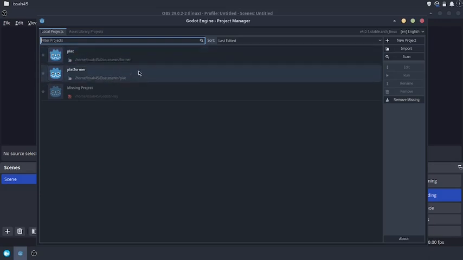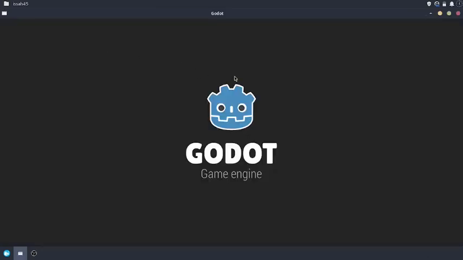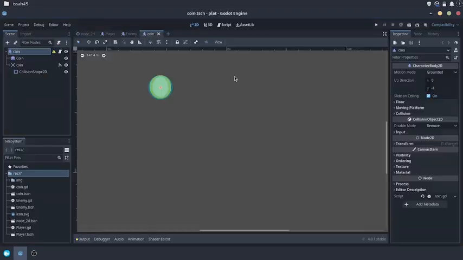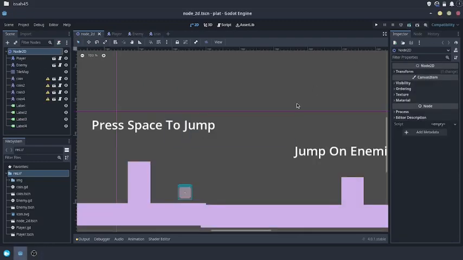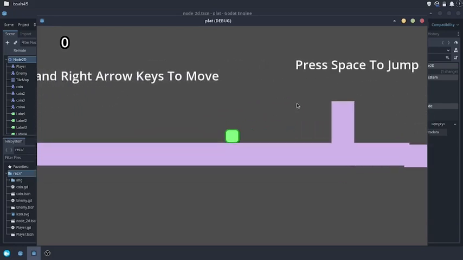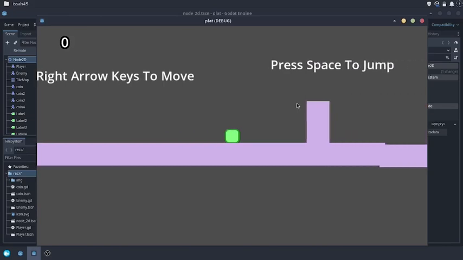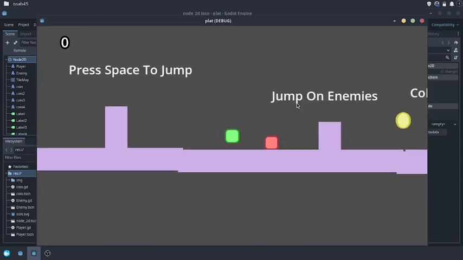Which one is our project? Then click on plat. Double click on plat. Now you'll see it's going to open up our platformer project, our platformer game. Now this is good and all, but we're just going to add more polish to it, since currently it's pretty bland.